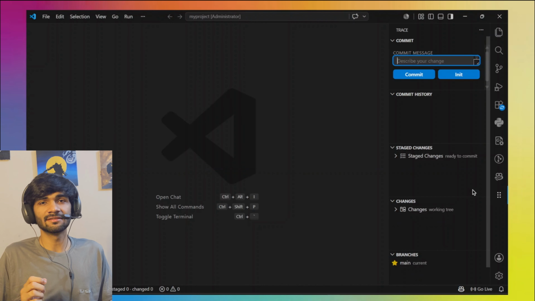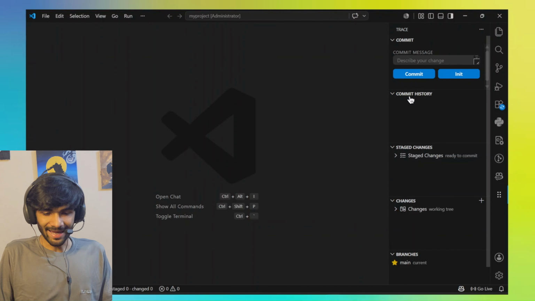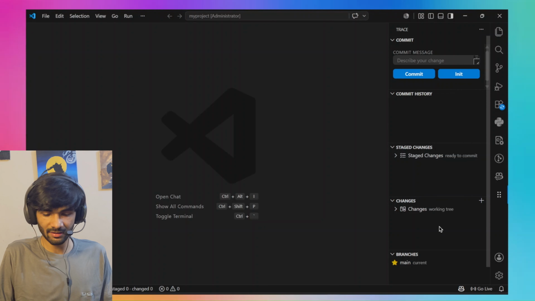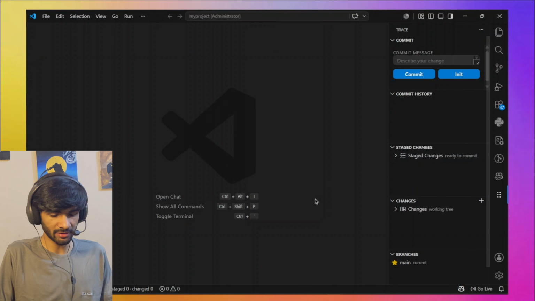So let's jump in. Inside VS Code, Trace already feels like a native source control. I can see the commit history, I can see the staged changes, I can see the unstaged changes, and I can see all the branches that are created in this repository.